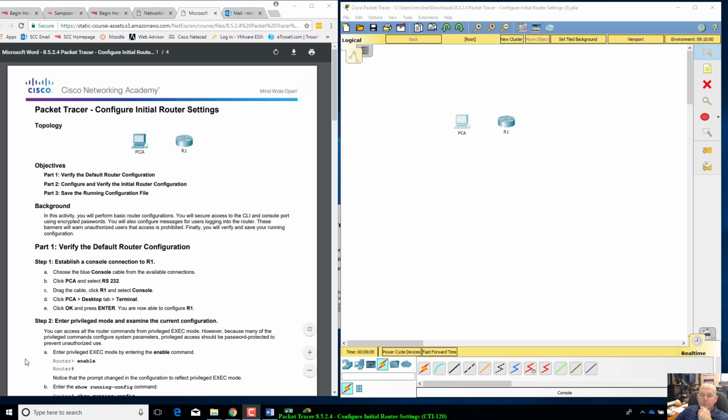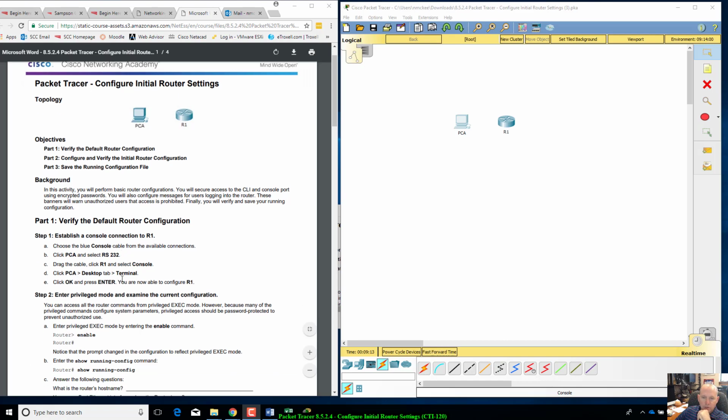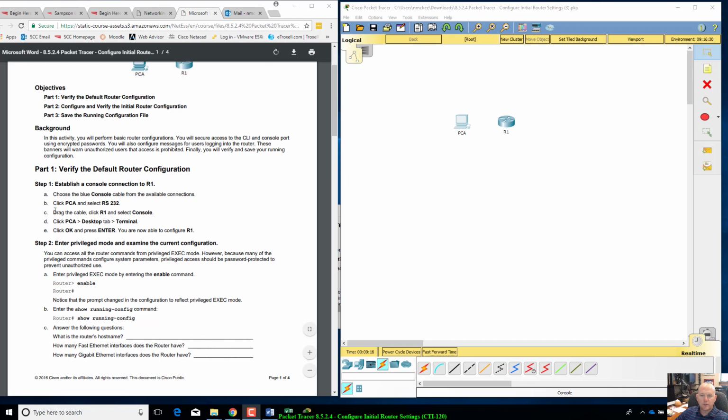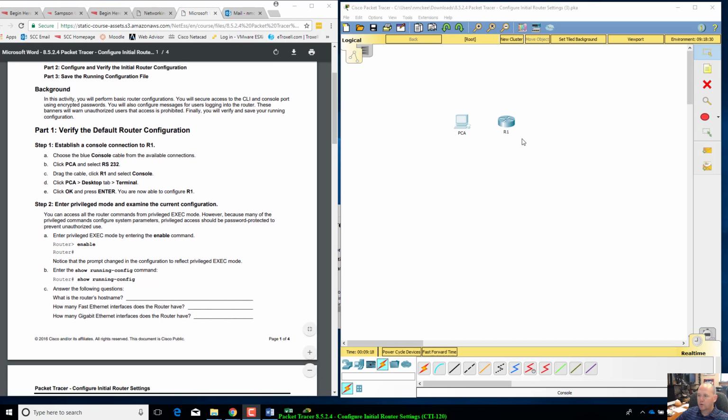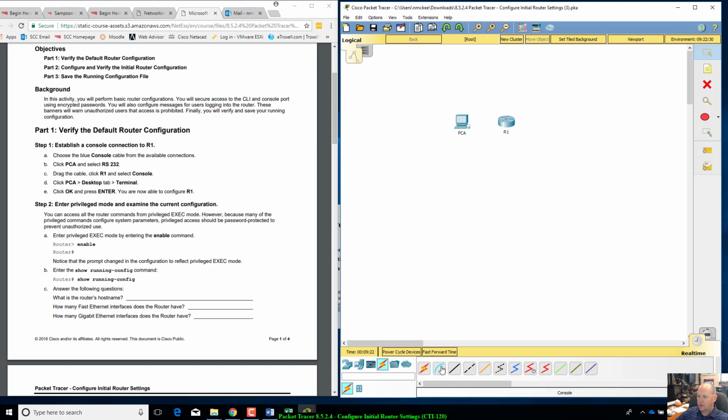Okay, so the Packet Tracer is 8.5.2.4. First thing we want to do, go under Part 1, establish a console connection to R1, which we have. We have PCA, we have R1. Console cable's right here, light blue cable, click on PCA. We're going to use an RS-232 cable. Go over to R1, click on that, click on console. That establishes our console connection.